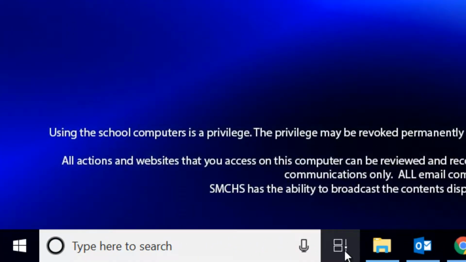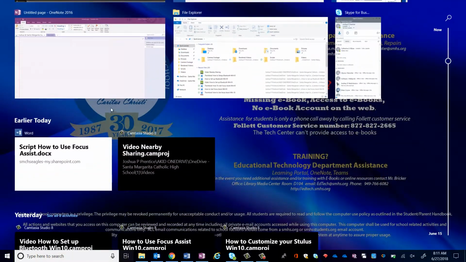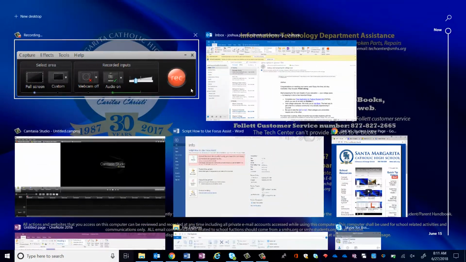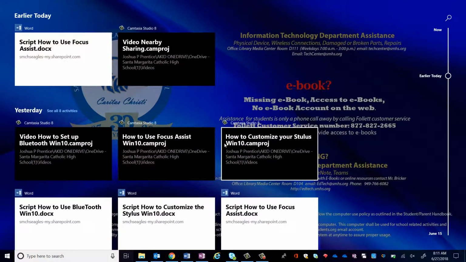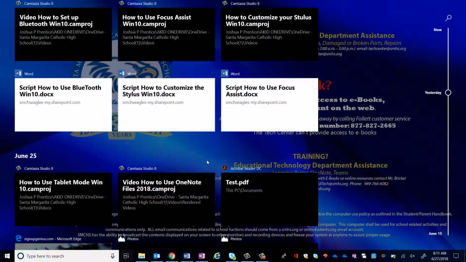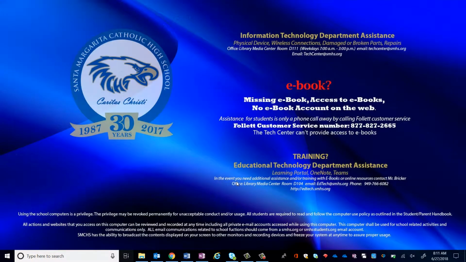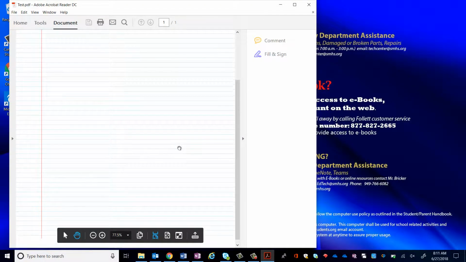To begin, click on Task View under Taskbar next to the Search tab. In Task View, you can see all of your current windows, as well as your past projects, such as Word documents or PowerPoint projects. You can open any of these past files right here from Task View. You can click on the old document, such as this PDF, and it will open to your last saved version of the document.